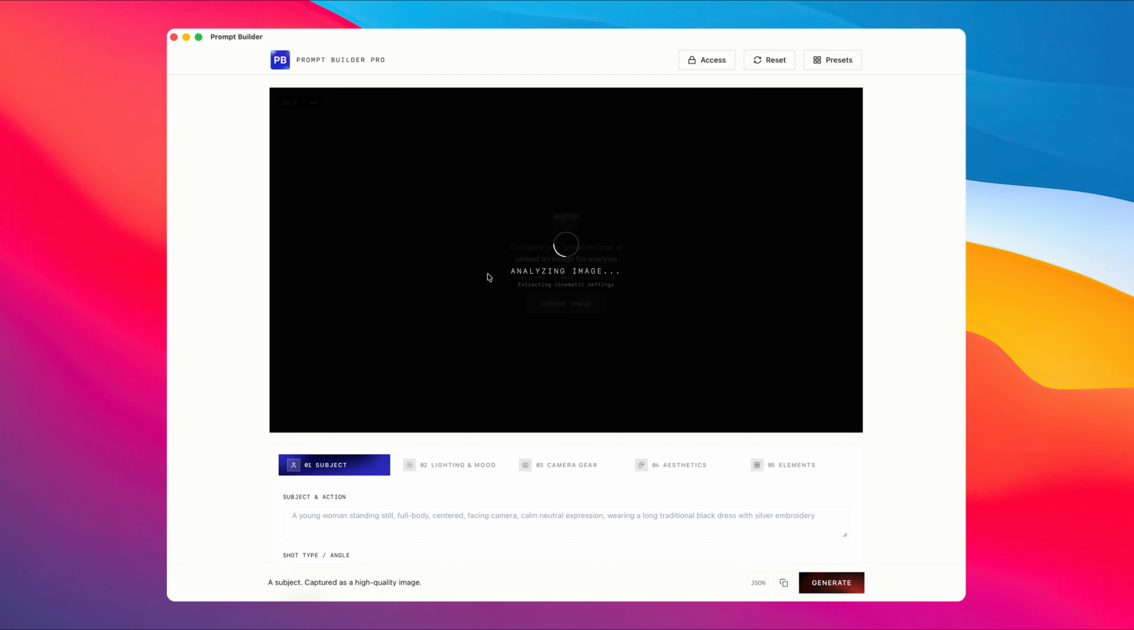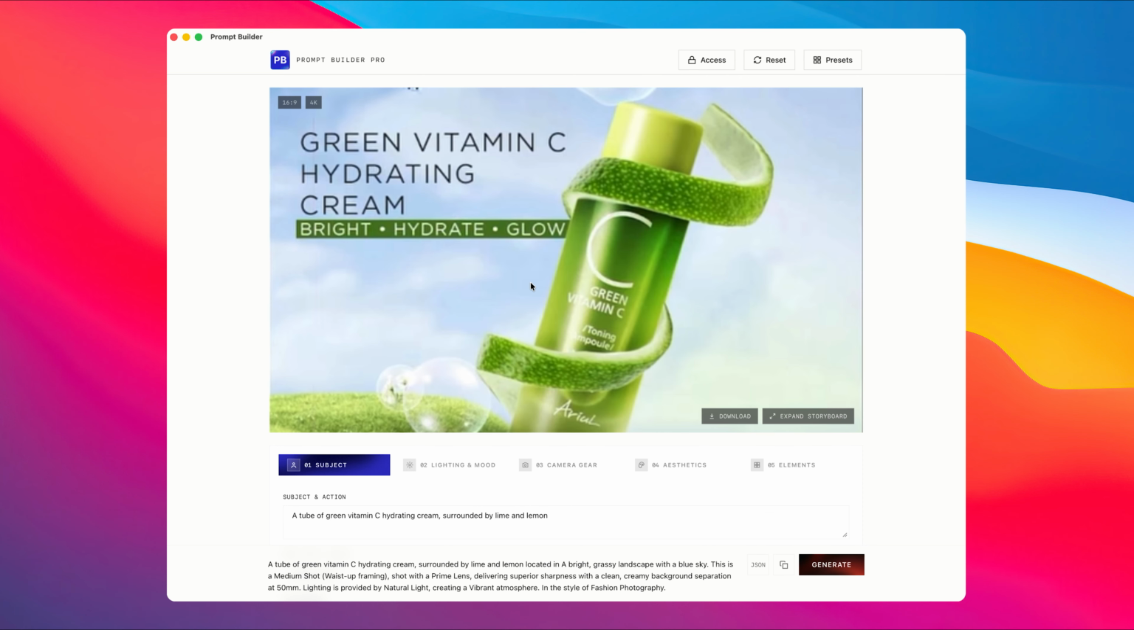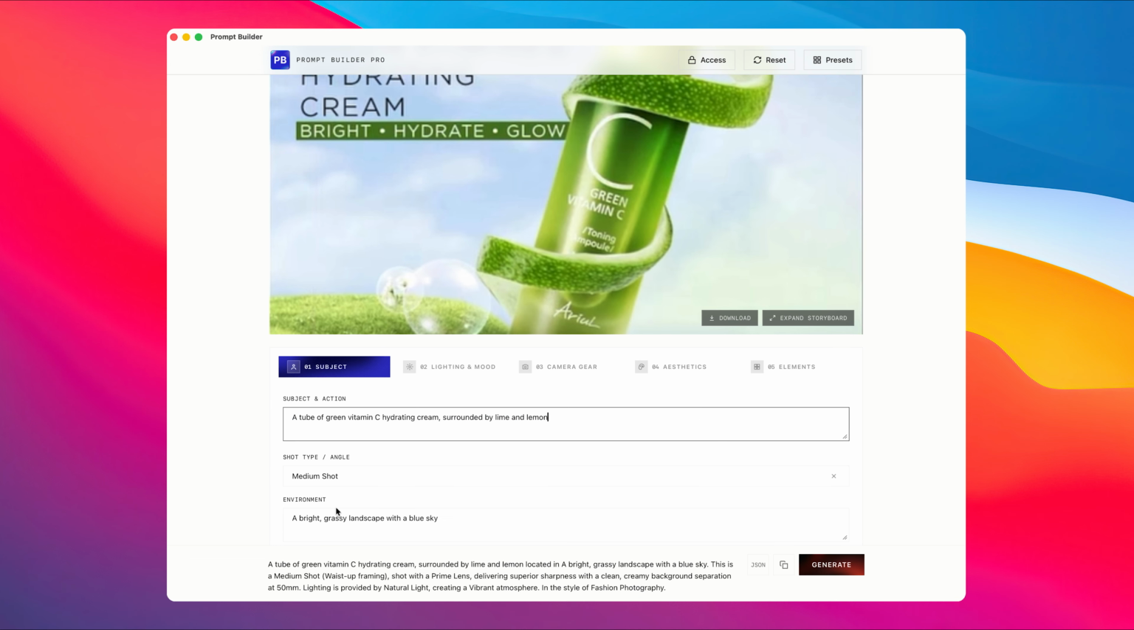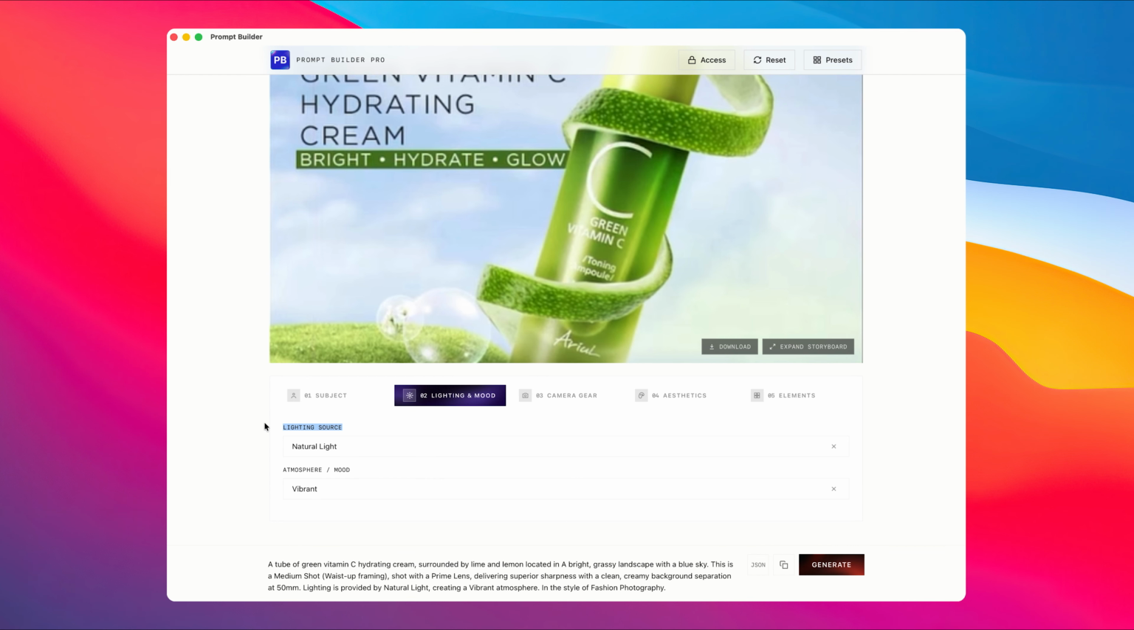As you can see, it breaks down the bright lighting and the specific atmospheric mood so you can use them as a foundation for your own creations. This is an incredible way to learn how certain looks are achieved or to maintain perfect visual consistency across different projects by using your own previous renders as a blueprint.